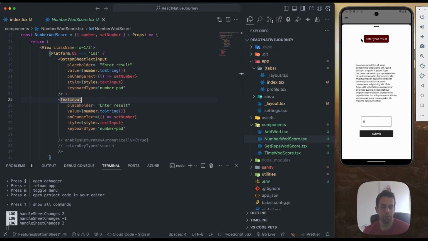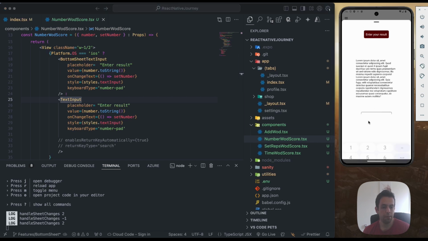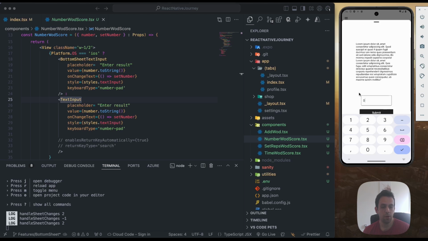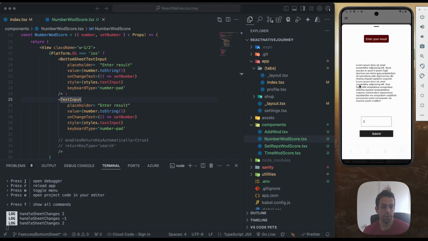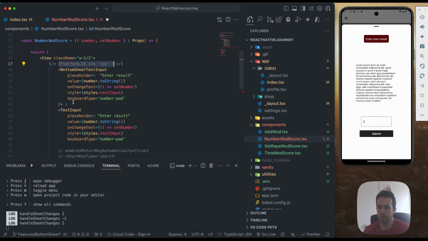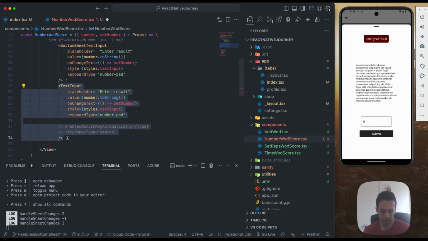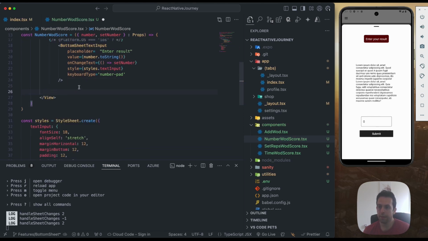So right now I'm on Android. If I tap on this, I can see that I can scroll, and it kind of pushes the input up when I have the keyboard. Then I can obviously tap out, so I get rid of that. But if I was going to use this bottom sheet text input for Android as well, so let me do this, get rid of that, and then let's just get rid of this.